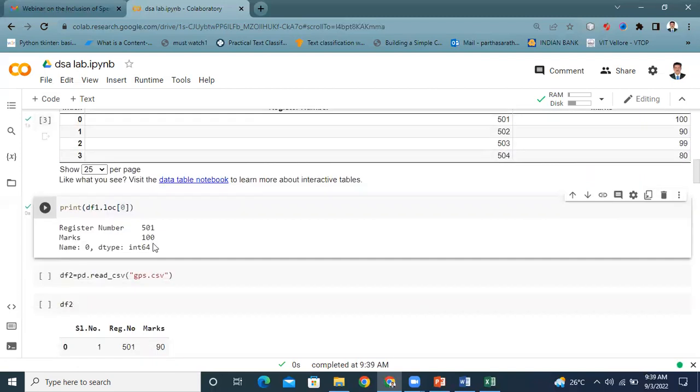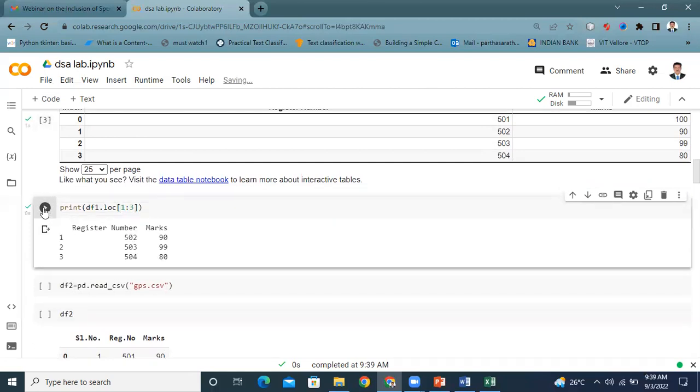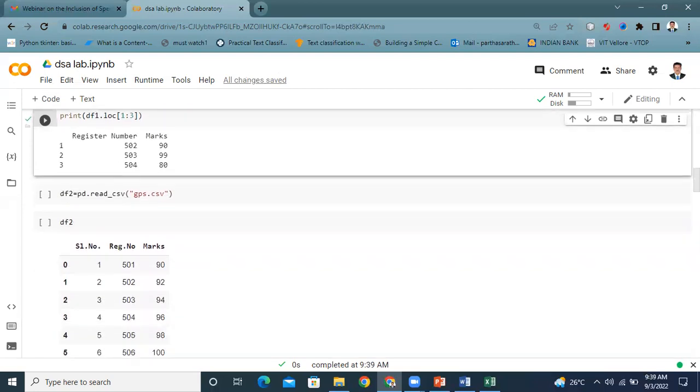So similarly, you can change this index 1, 2, 3. Okay, you know the slicing. Suppose you want to display from 1 to the first record, and 1 to the third record. At that time you will get this 1, 2, 3 like this. So this is the usage of loc.